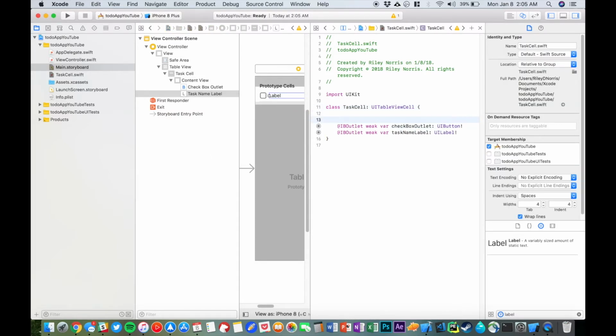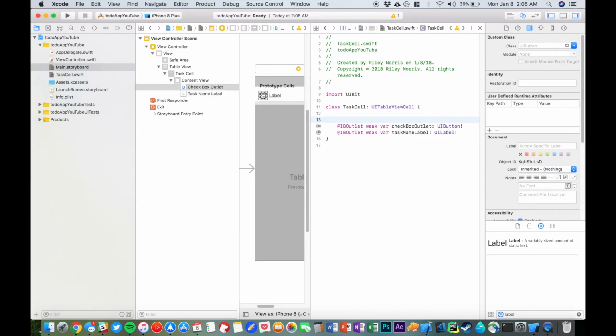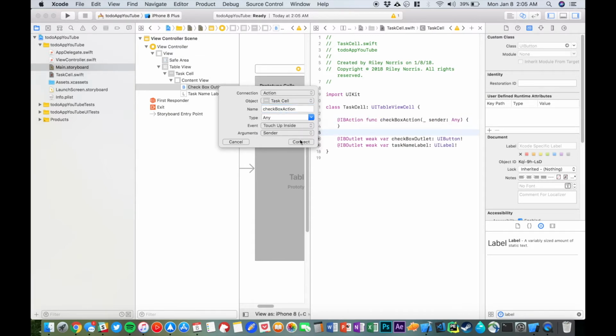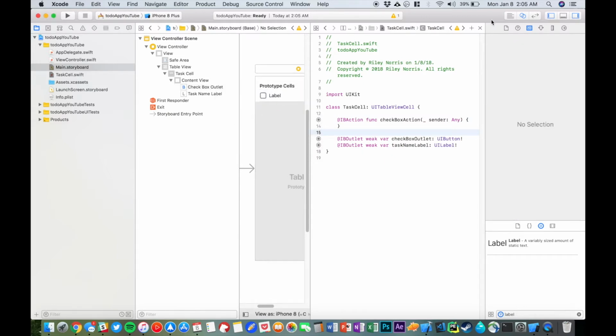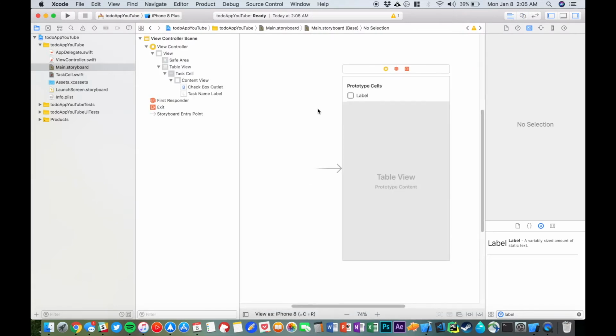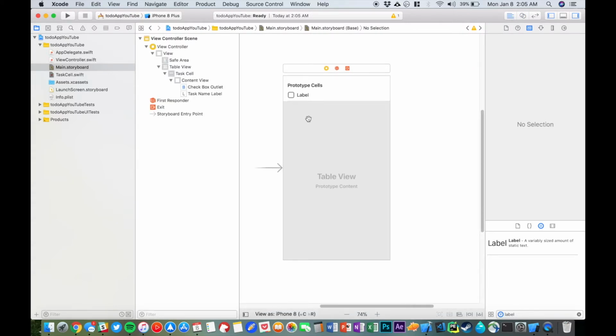And then the next order of business is to once again select this button, control drag, and this time we're going to change this from an outlet to an action. So it's going to perform some kind of action when we tap on it. And I'm just going to name this checkbox action. And that's looking pretty good right there. And we can just close out of this for right now. That is okay. And now we're going to have to get into the more codey aspects of it.